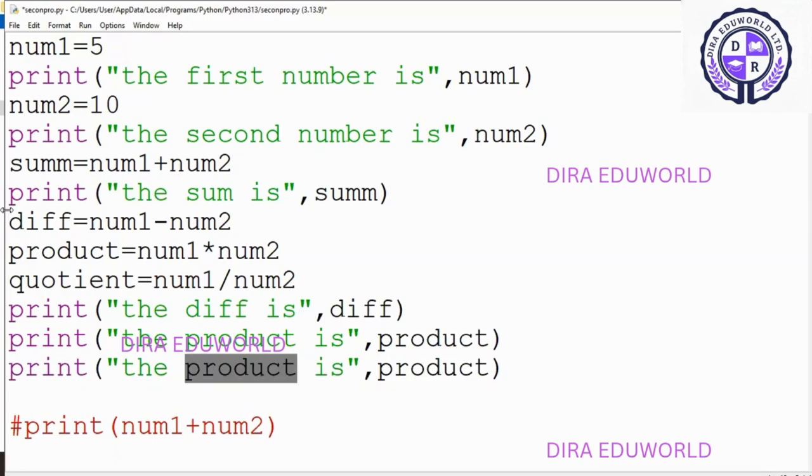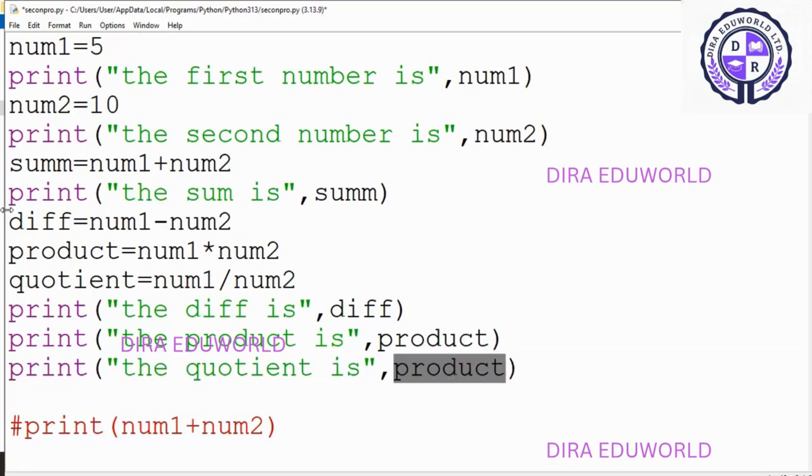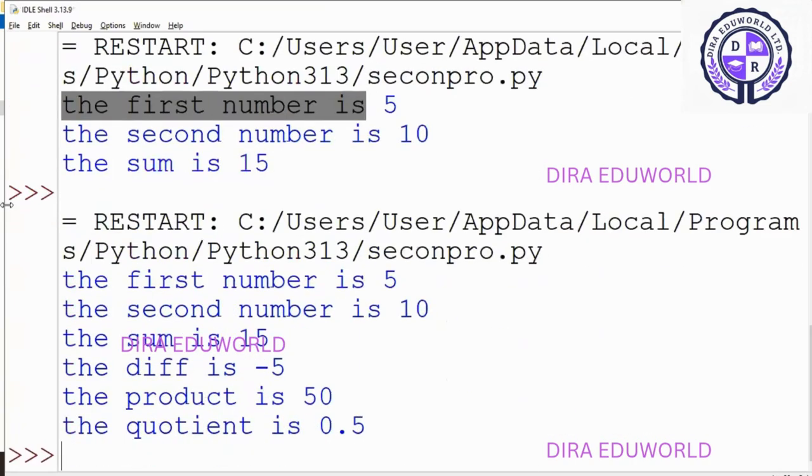And at the last, the quotient is quotient. So let's just save this program. Again F5. Here is the result, the accurate result. So this is how we can work with integers. That was a simple program. However, we will learn in depth in this series. So stay tuned for the next part.